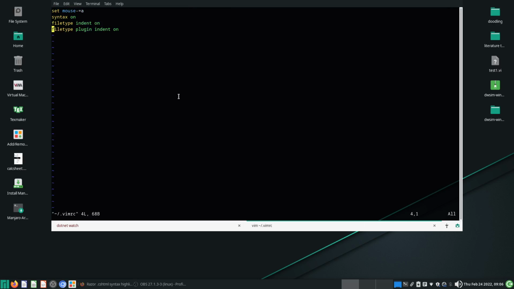All right, and you see there are a few things I like to have in my vimrc file. There's set mouse=a, syntax on, filetype indent on, filetype plugin indent on. The way to turn these things off, sometimes, is to comment them out. That's to use the hashtag, which is a very common way of ensuring that lines are commented out.